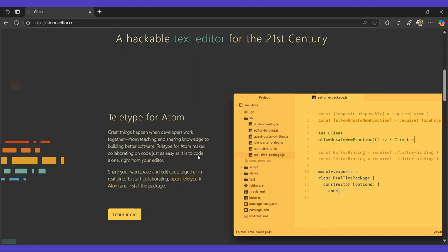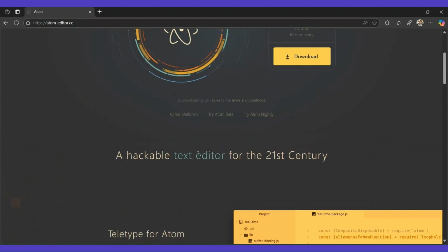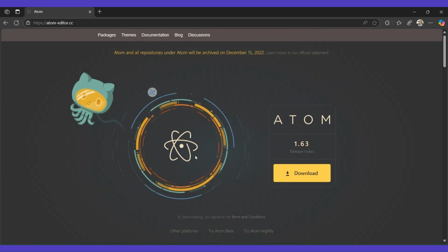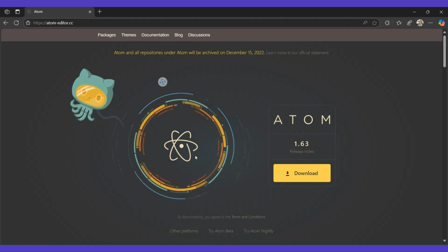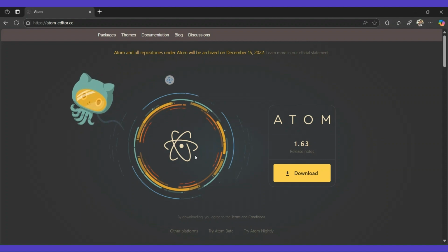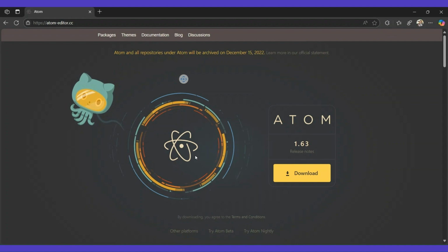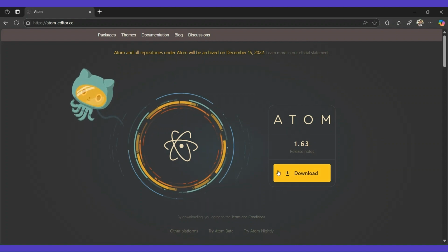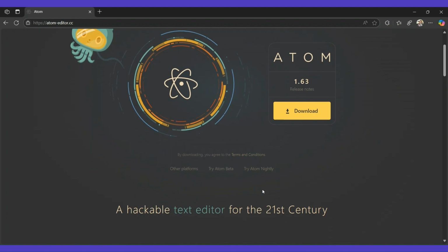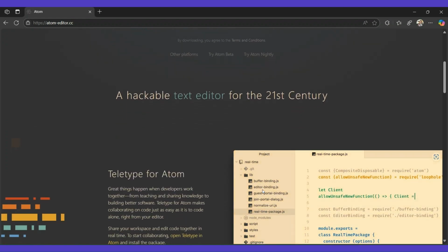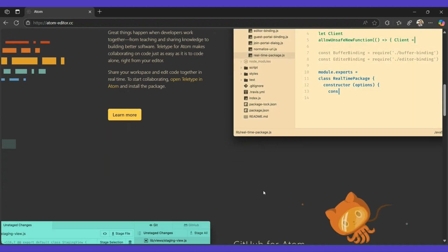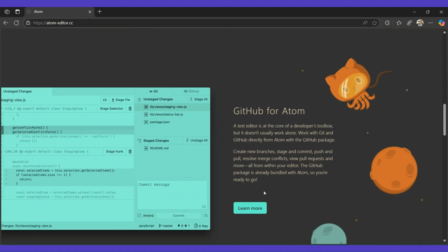Atom, best for customization. Platforms: Windows, macOS, Linux. Why choose Atom? Open source and free. Teletype feature for collaboration. Highly customizable with packages. Installation and usage. Download Atom from atom.io. Install packages like Atom Live Server for a live preview. Use themes and extensions to enhance functionality.